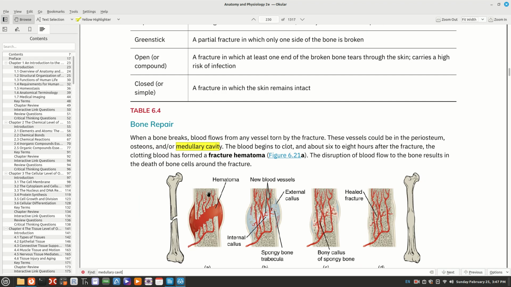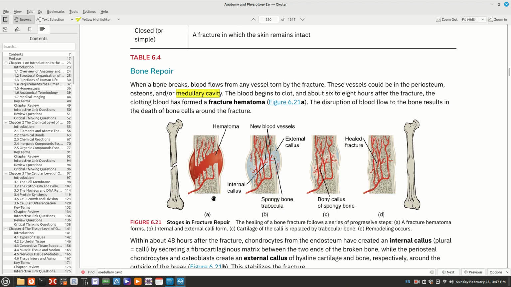All right, so here we go. The bone breaks, blood flows. These vessels could be in the periosteum, osteons, or medullary cavity. The blood begins to clot about 6 to 8 hours after the fracture. All right, so where is the medullary cavity?